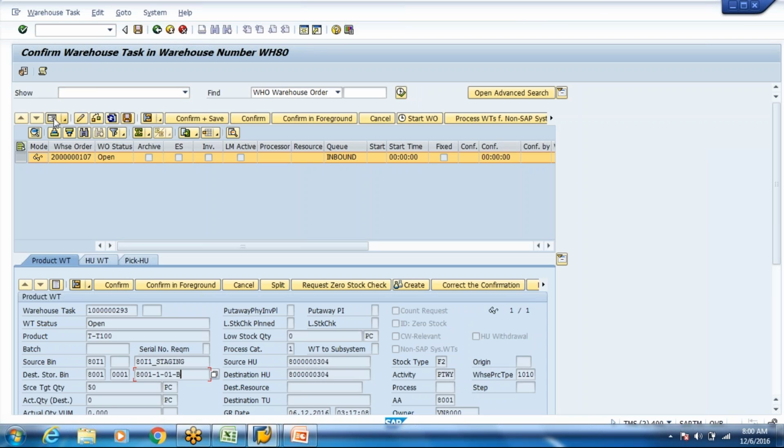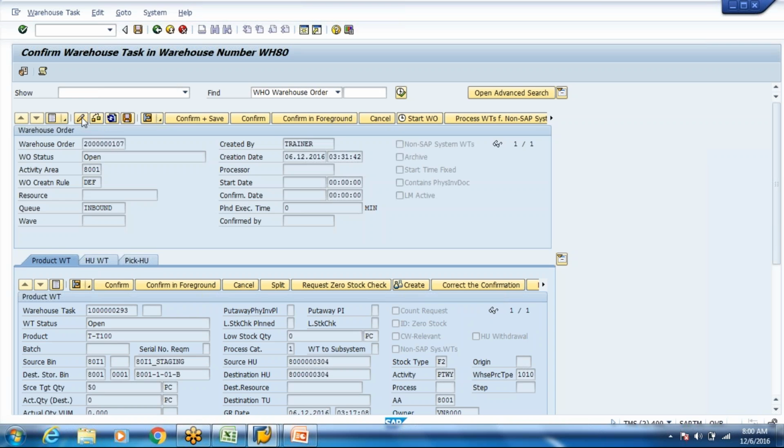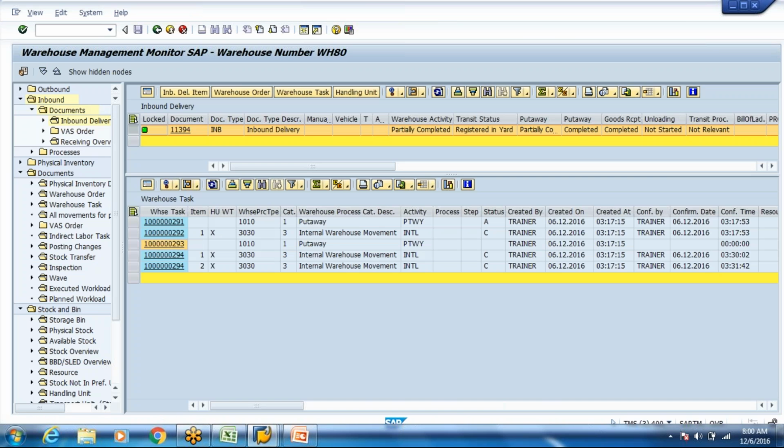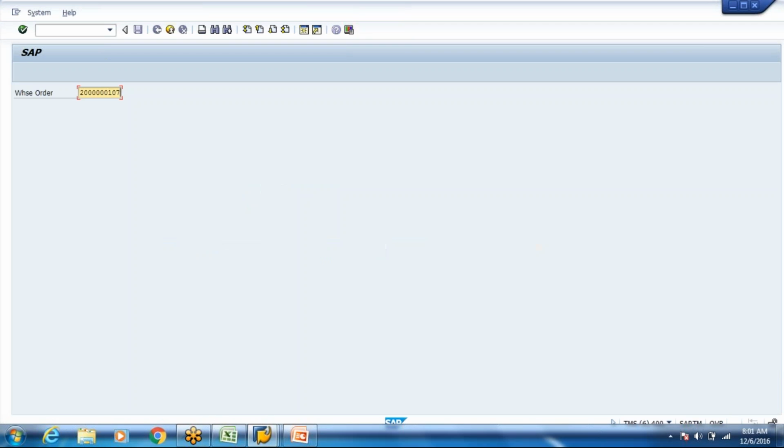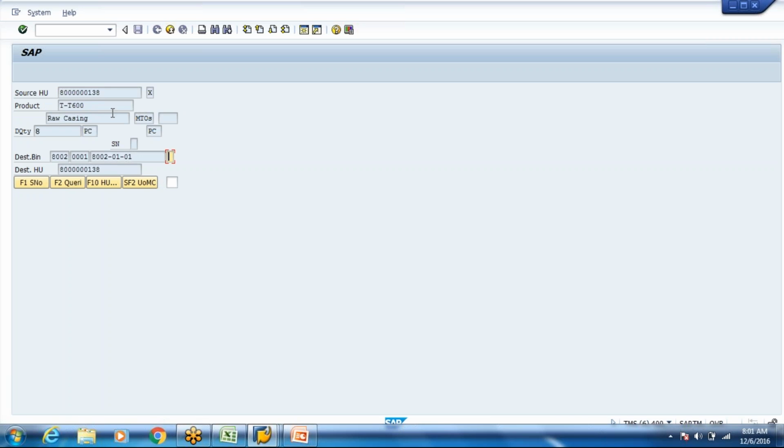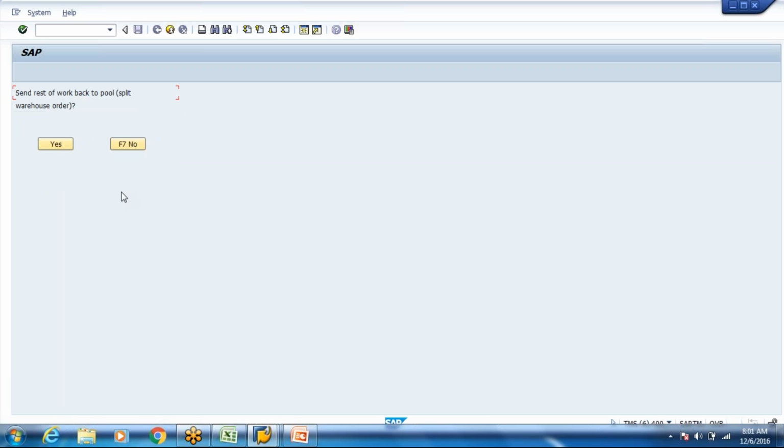So it is moving from staging to the destination. This is again inbound. So the queue has come fine. I can go via queue and search this order, and then I can also directly enter the order, or I can go selection by queue, whichever way is possible. There are some more previous handling units which are pending in the queue, so that's why I'm just selecting by warehouse order. It is allowing me to select my order.